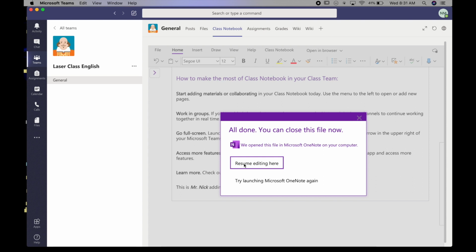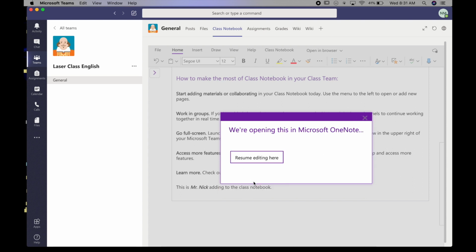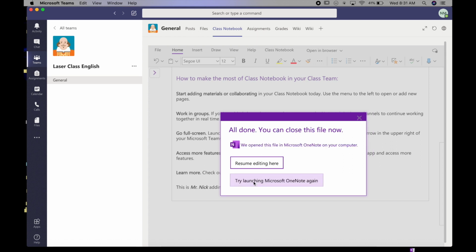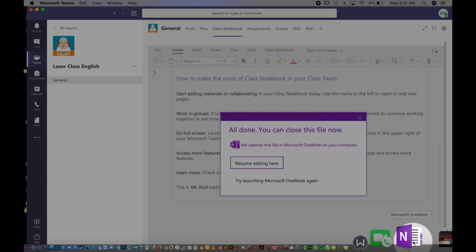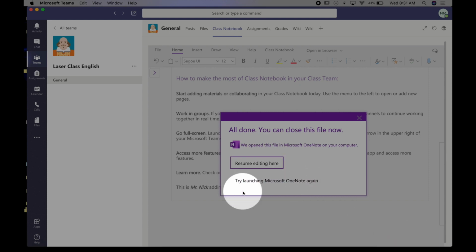You can now close this file and go and use it on Microsoft OneNote. So I could either resume editing here or try and open Microsoft OneNote. So I'm going to try and do that. Now it's trying to open it on my computer. Now I don't know whether you noticed or not, but in the bottom corner on my computer, you can see OneNote is now bouncing down here. It was loading, it was trying to open it. So it says it's trying, so there could be an issue. So let's go down and have a look.